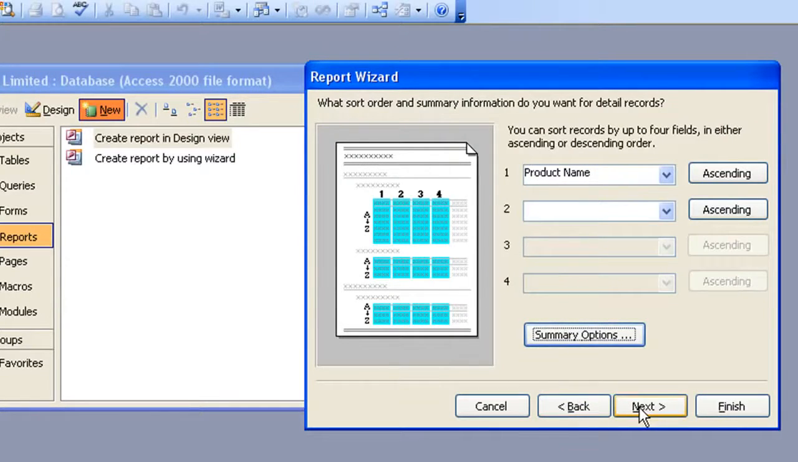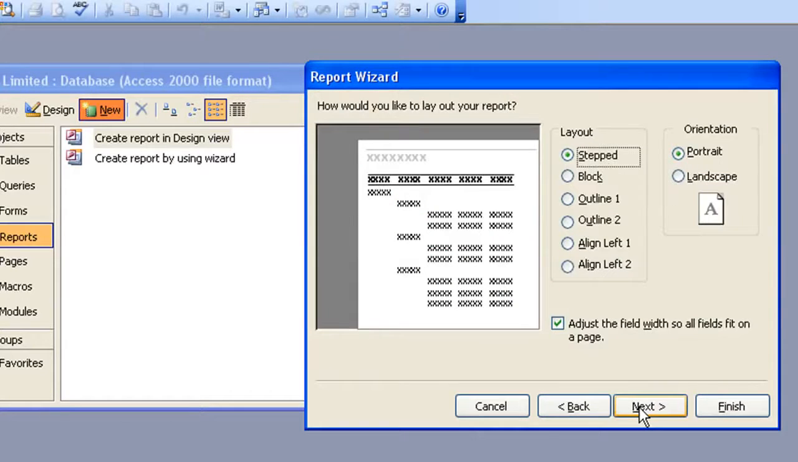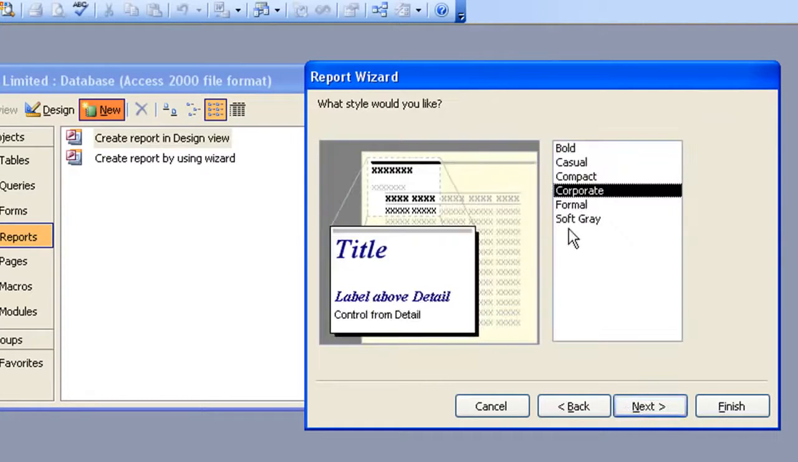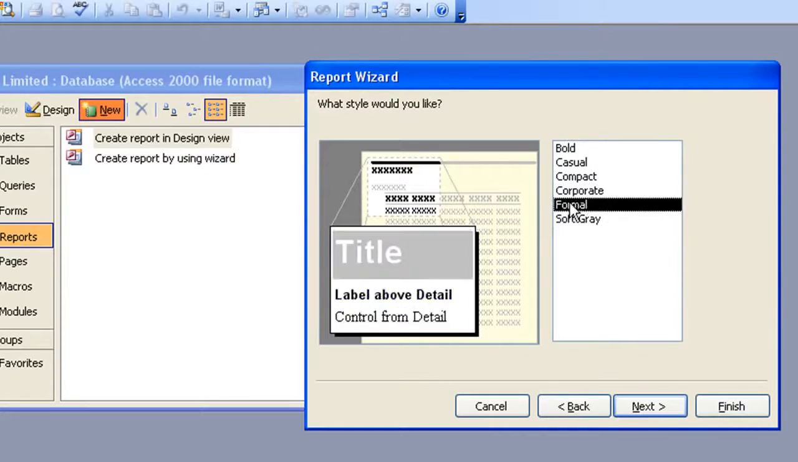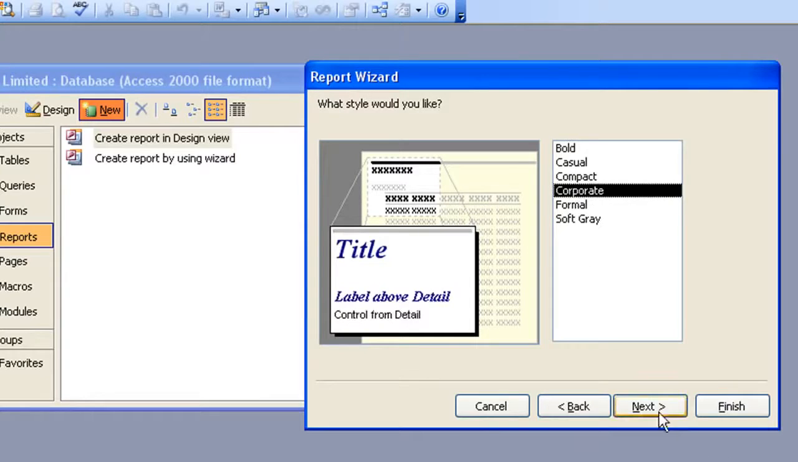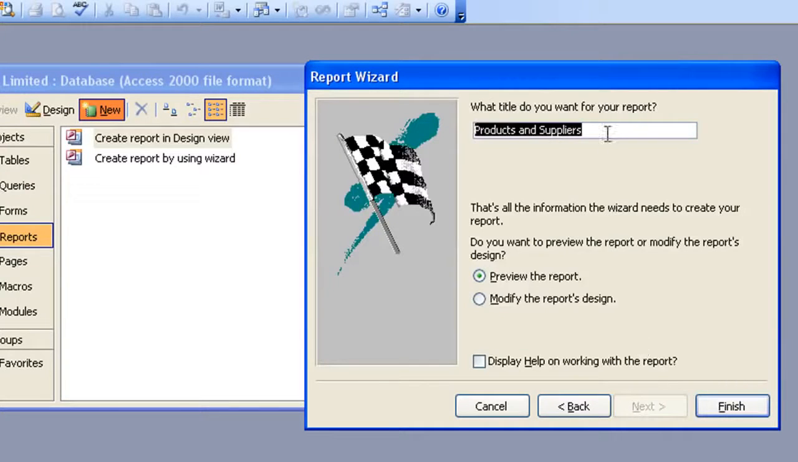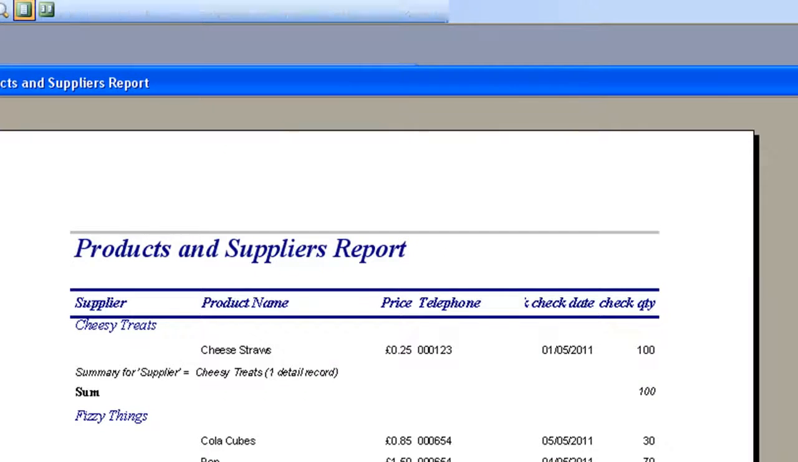And I'll go through the rest of the wizard, but the next two items are simply design features. The first one is choose your layout, which I will leave as step there, and the last one is just to choose a style. You have different styles there, but I'll leave it as the corporate one. Click next, and I can change the name here, so maybe just add the word report on. You don't need to, but I will to make it more identifiable perhaps, and then click finish, and there we have the report.